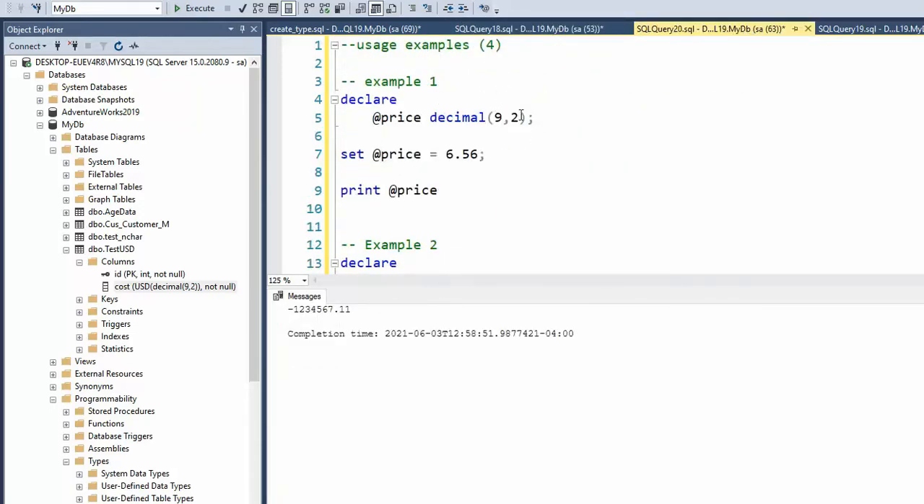So, some examples on using this. Notice that I can say declare, here's my variable, and notice all variables begin with the at symbol, decimal 9, 2. Well, that was the old way of doing it. We've learned how to use UDTs. So it's USD. And notice I will execute this, and it behaves exactly as we predicted, just like decimal 9, 2.